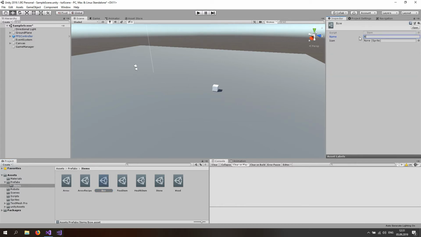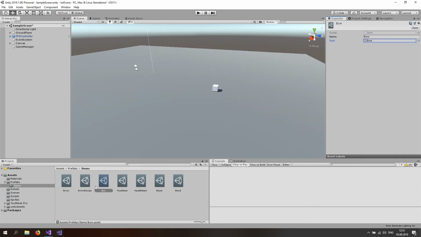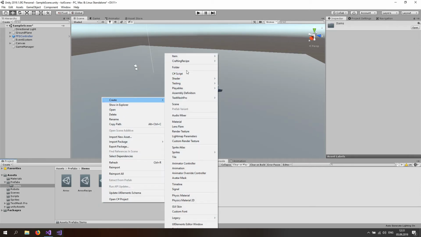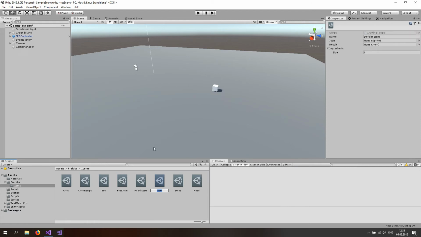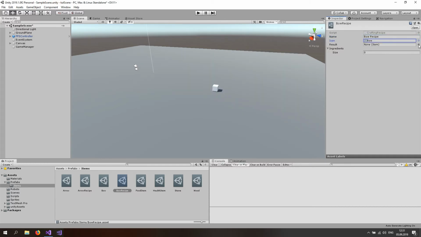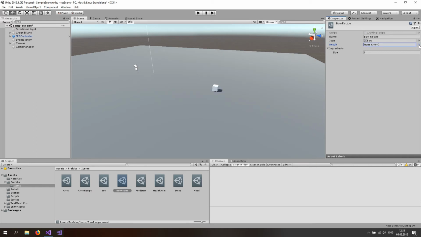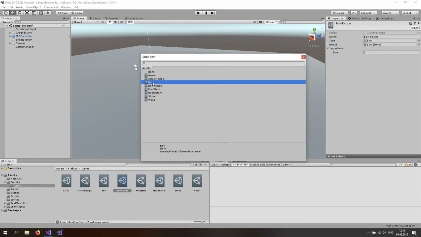And let's call this item bow, and the icon is going to be the bow icon. And let's make a new crafting recipe for the bow, just like here, base recipe. Let's call this bow recipe. And again, click on that, and the name is going to be bow recipe. The icon is going to be the same icon as the bow, and then the result is going to be a bow.